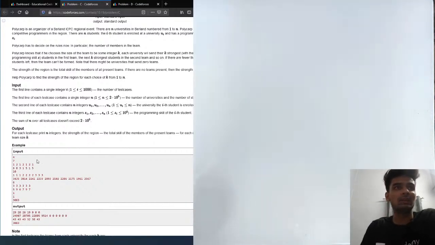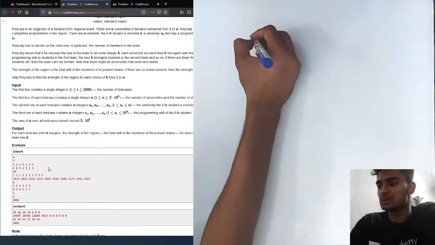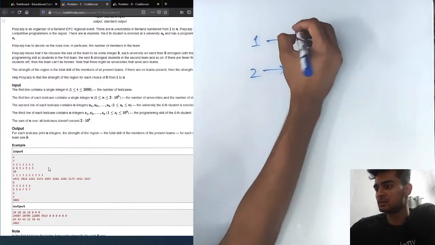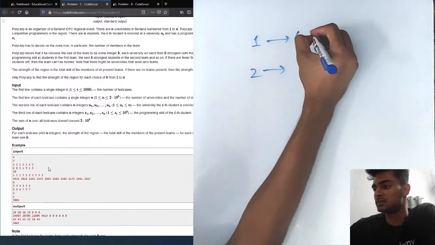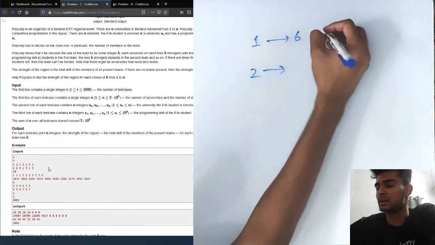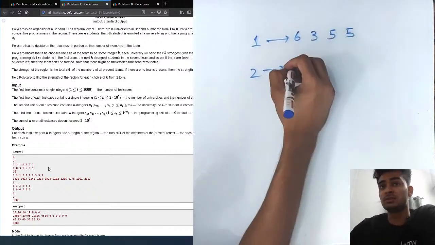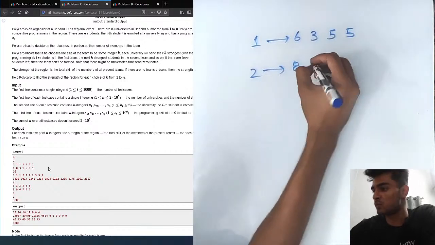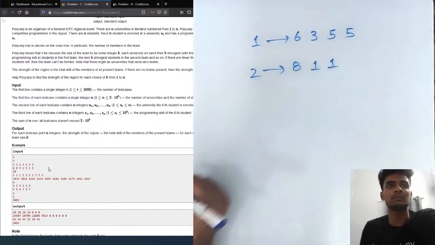So let's look at the very first example. In the very first example, we have two universities, as we can see, 1 and 2. In the first university, we have 6, 3, 5, and one more 5. For the second university, we have skills of 8, then 1, and again 1.